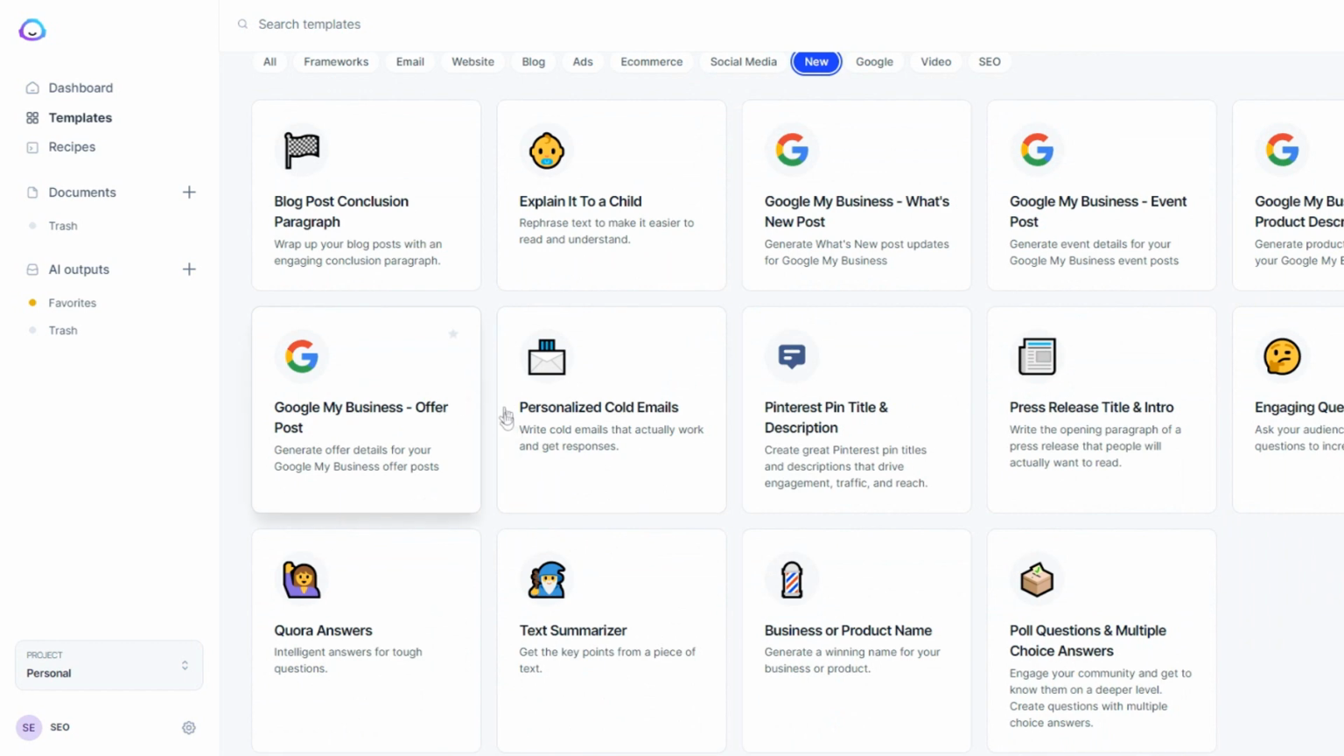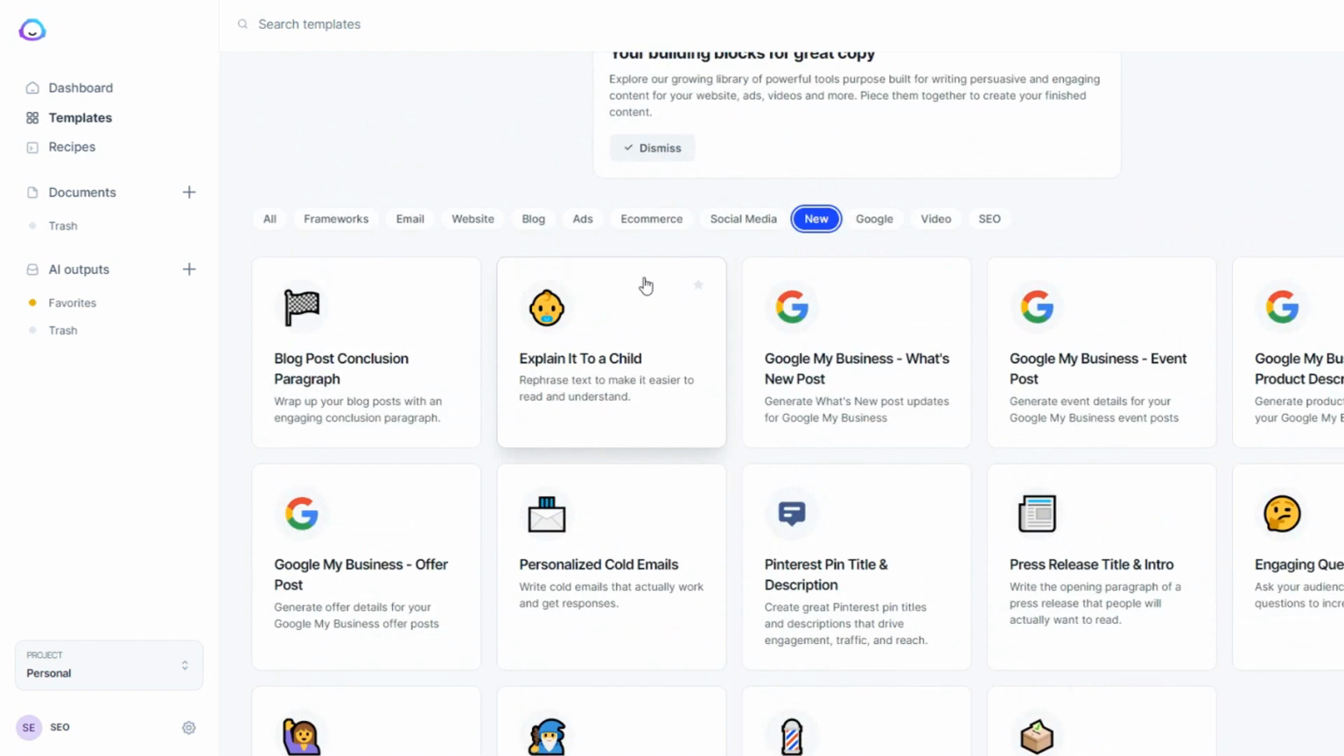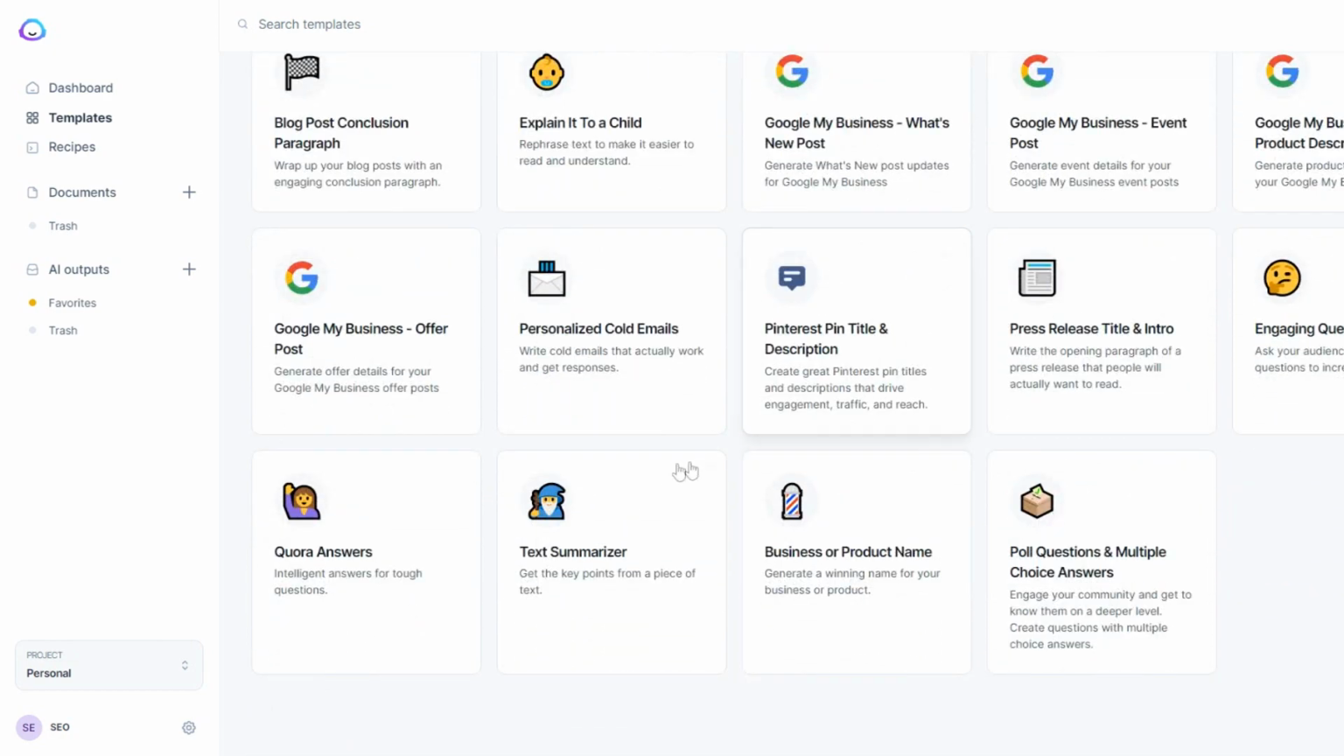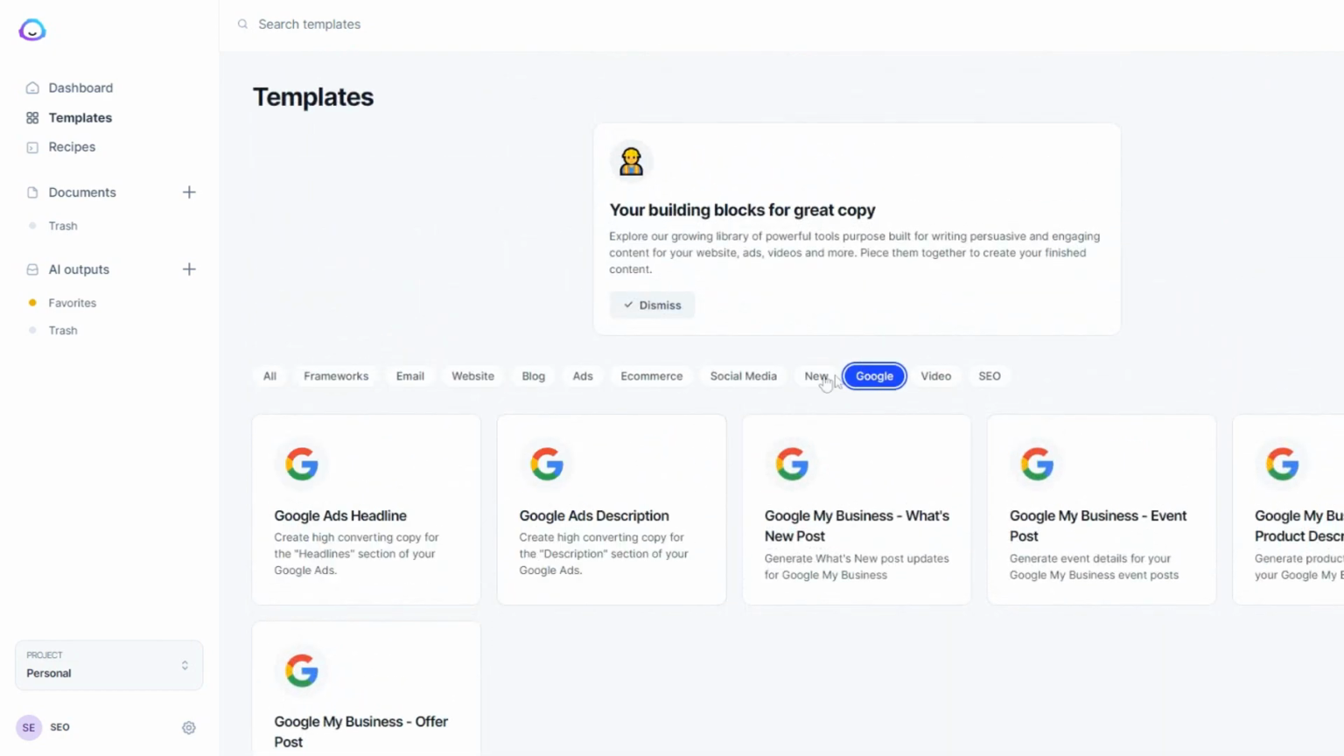Google My Business offer post, explain to a child. What is that? Rephrase text to make it easier to read and understand. So, when it comes to marketing, guys, by the way, the more simple the language is, the easier it is to appeal to people as well. I've noticed, so that can be a powerful feature as well. And again, there's so many different things we can use right here.